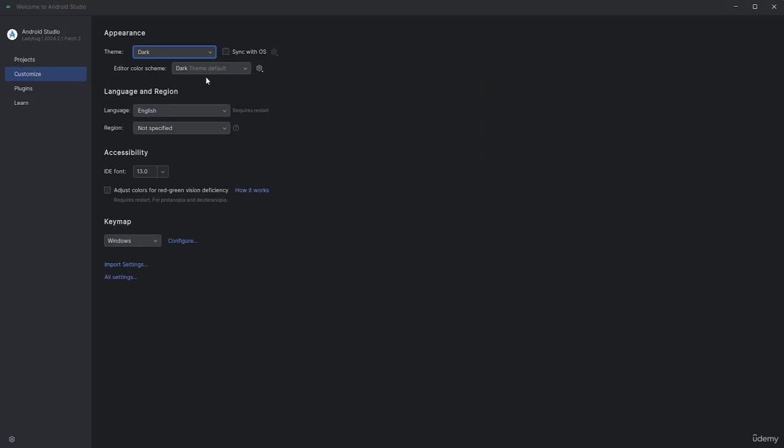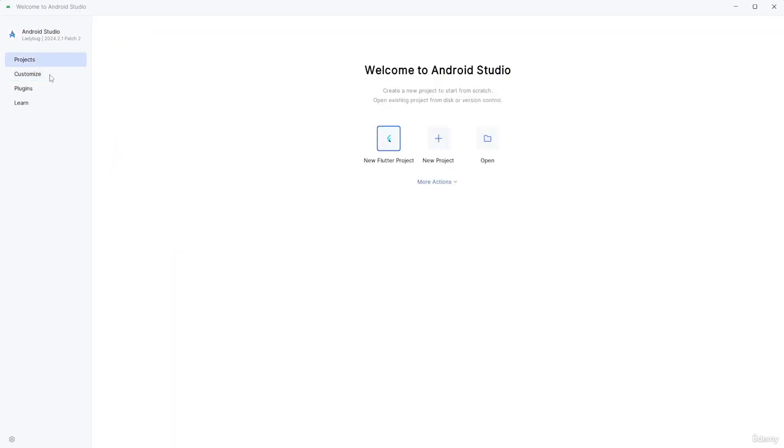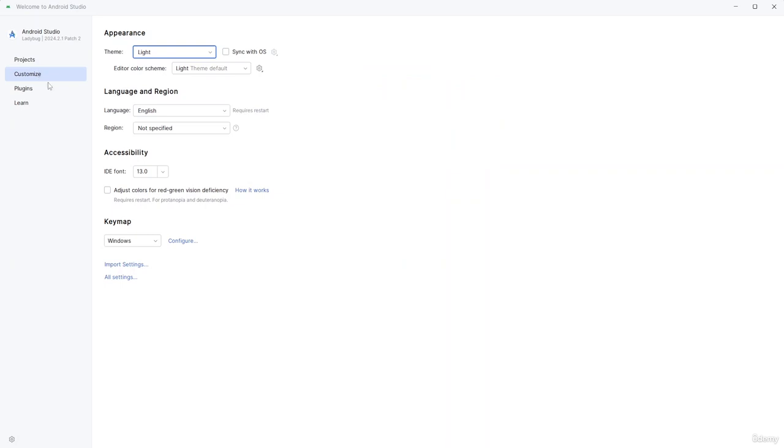And here is the customizing option. If you want to go from the dark theme to a light theme, you can come here and move to a light theme as well. Here you can select the language and the region, and the IDE font size. If you want to adjust colors for red-green vision deficiency, you can also adjust colors for that. But for now, I'll just keep the theme as the light theme.